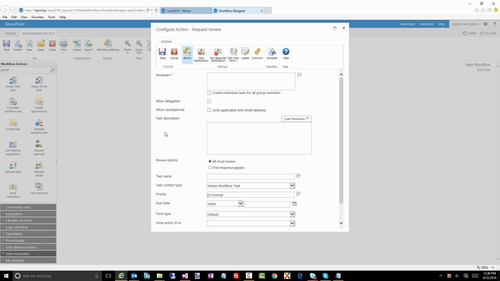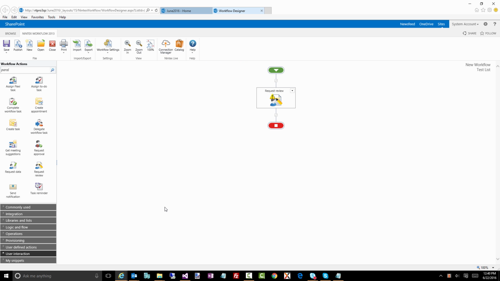You don't really need them to actually fill in a form. You could potentially, given that you've got the ability to edit the task form, but this is more of, I just need to make sure that you review the document and let me know when you've done that. So hopefully this gives you a little bit of an idea of which task actions to use for what type of scenarios you guys need.